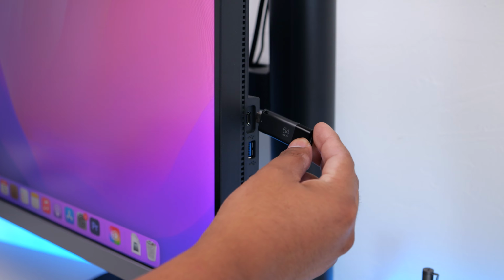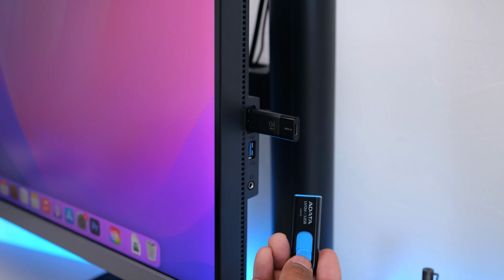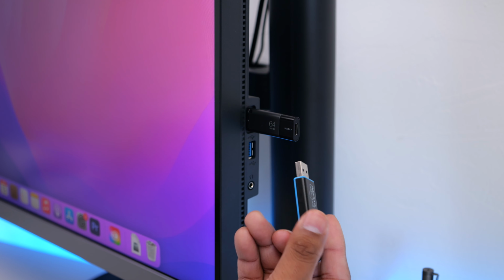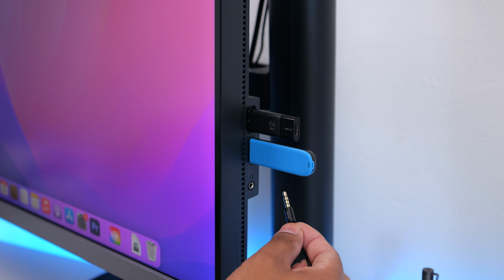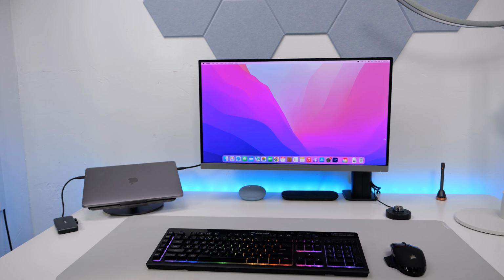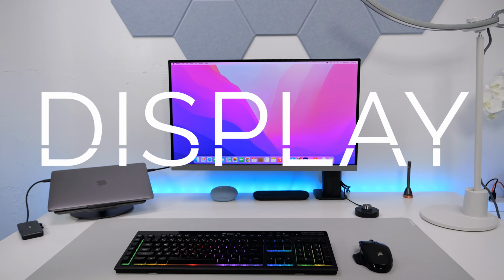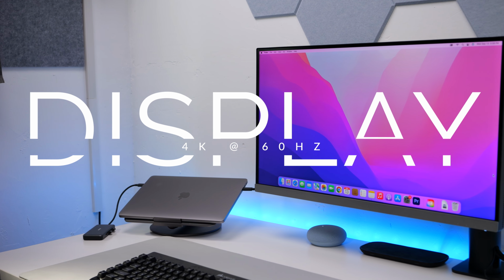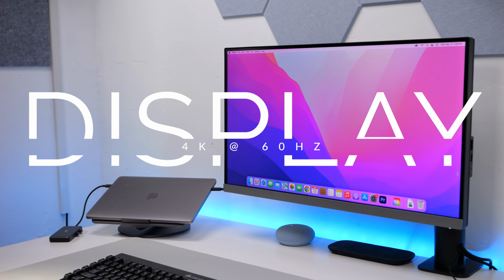I like that this has a USB-A, USB-C port, and a headphone jack on the side. This makes it very accessible when you want to quickly transfer over some files or plug in some wired headphones. The monitor features a beautiful 27-inch 4K matte display that uses an IPS panel, giving you the best viewing angles and minimizing glare.